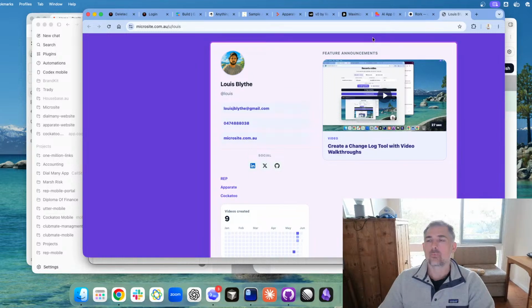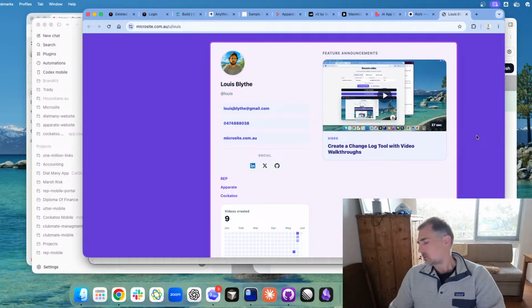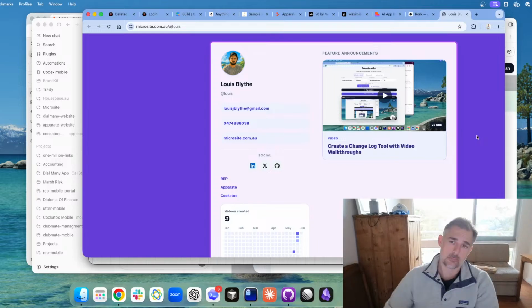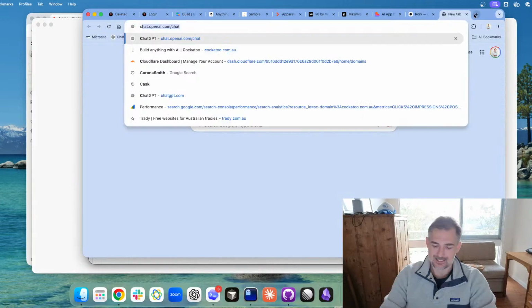Now, the real kicker with these types of projects is normally when you do it, you have to host it. There's a database you have to host it on. It gets really expensive really quickly unless you use something like Cloudflare.